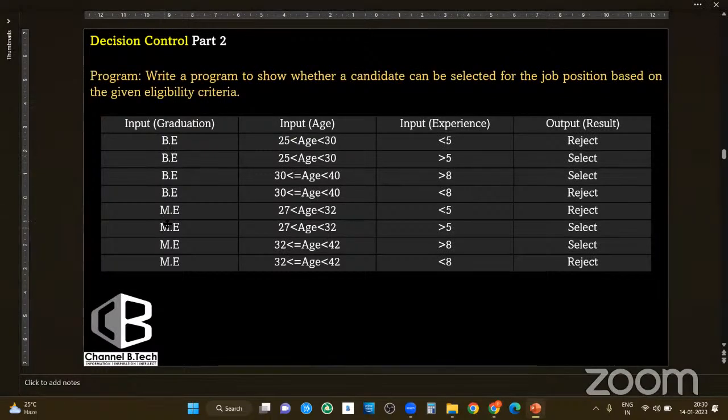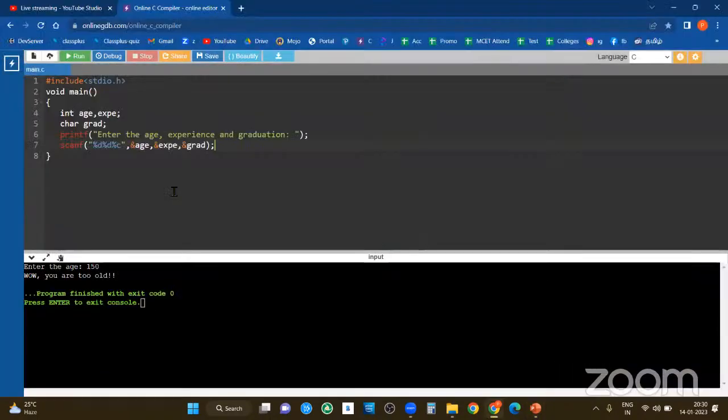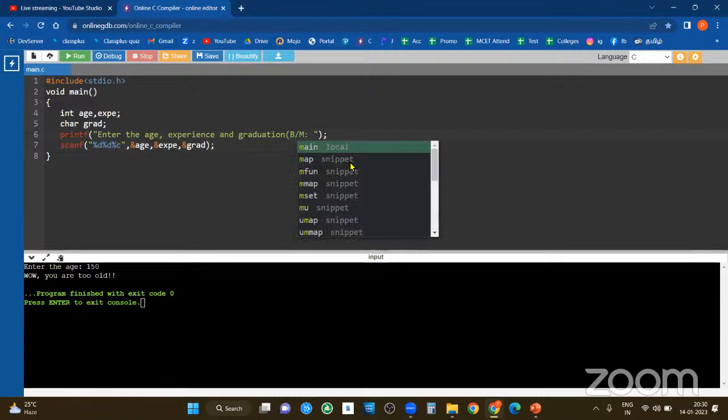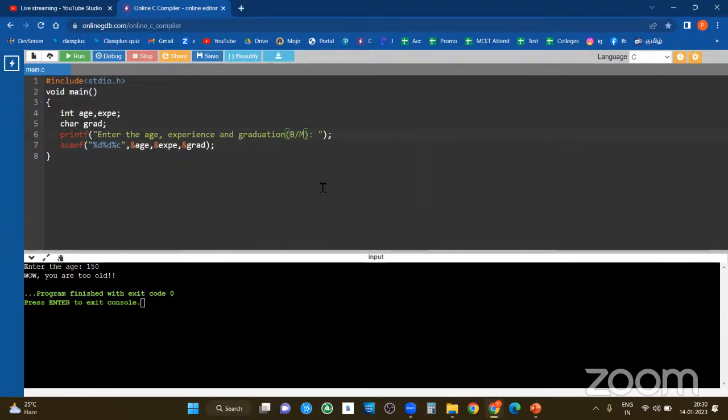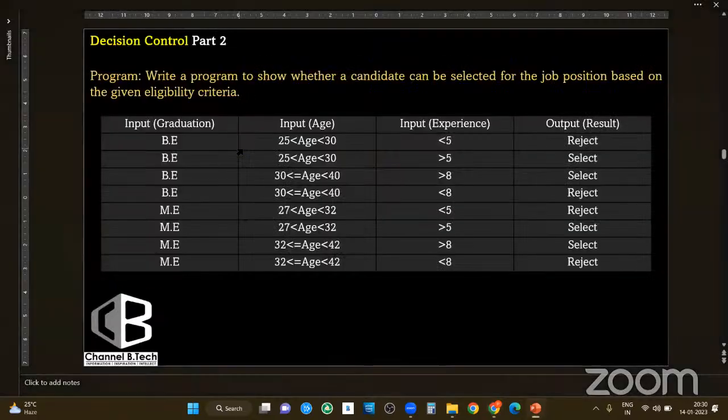So graduation should be either B or M. B for BE, M for ME, capital B and capital M, let us keep. Graduation B or M. So either capital B should be typed or capital M should be typed. That also we are prompting the user. Okay. Now what is the condition?